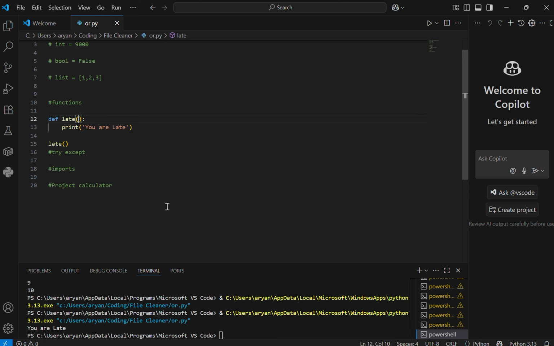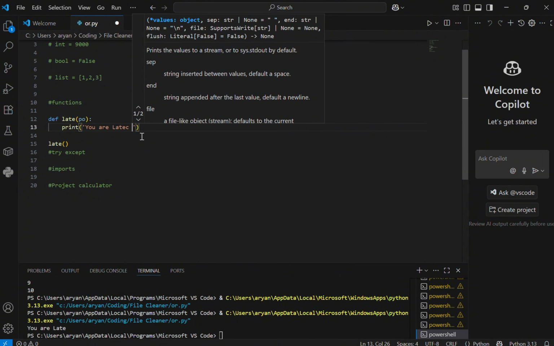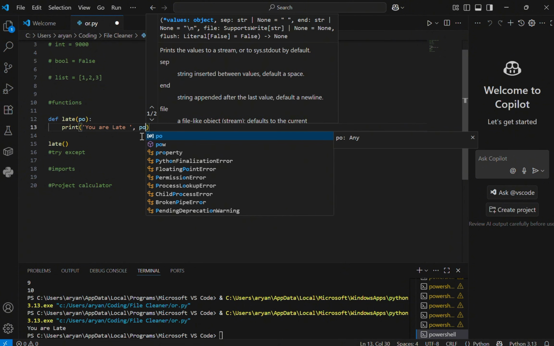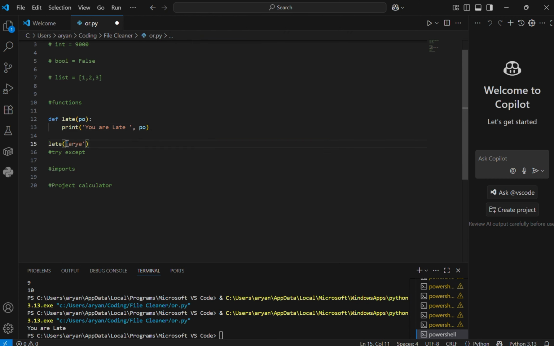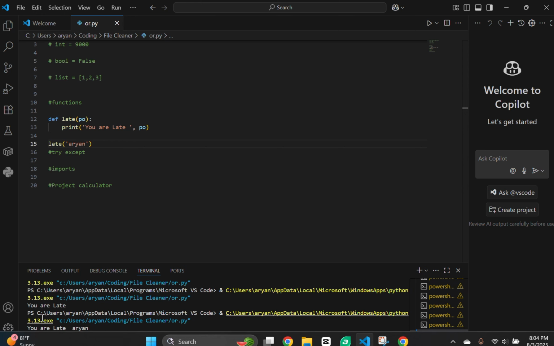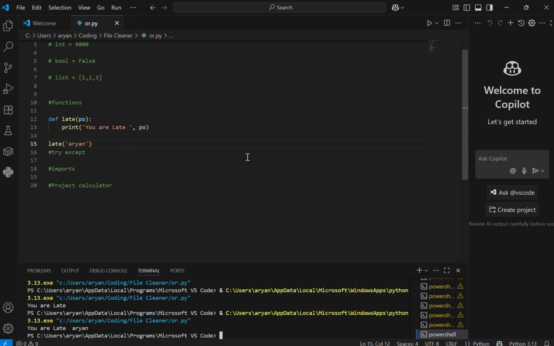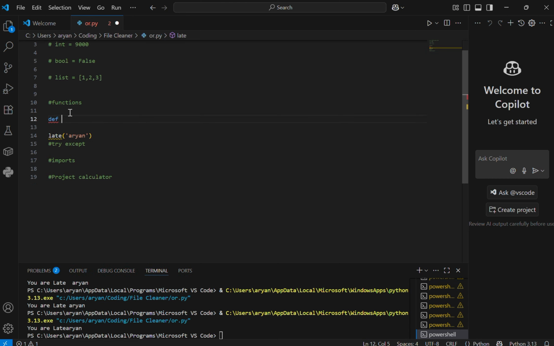You can also have an input like l. Let's do print, sure. You are late, and you put l in. See? You are late, l in. Pretty simple, pretty nice. And another thing I didn't tell you guys is if you use commas, it automatically adds a space, whereas if you add a plus, it doesn't add a space. So that's a function.